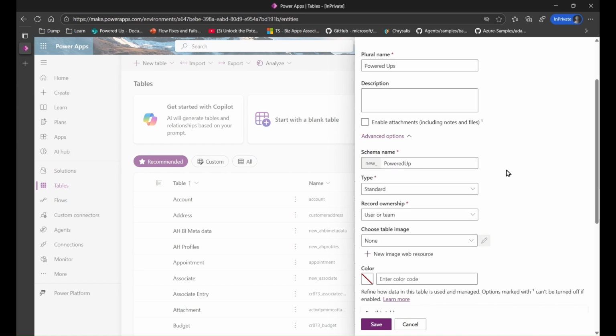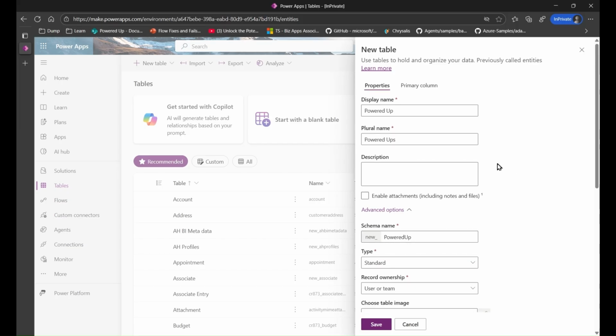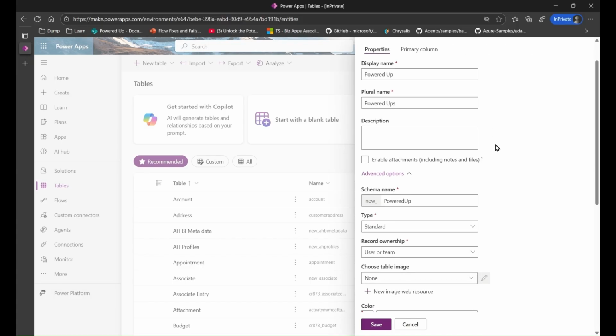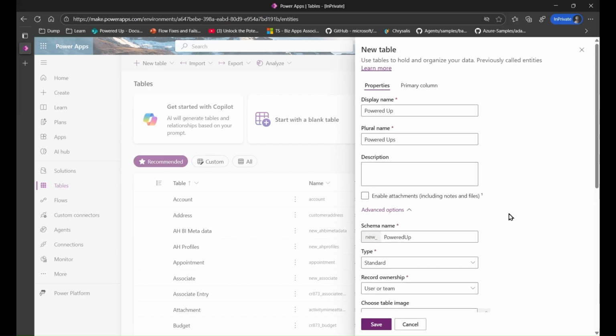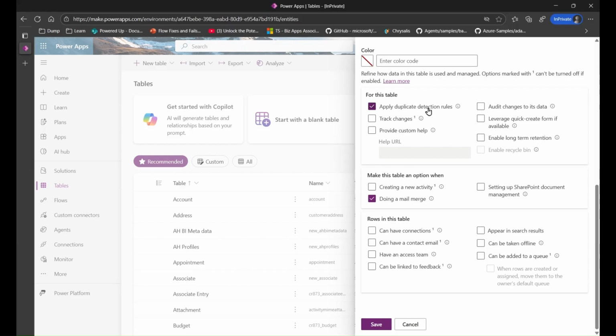There are a lot more things we can do on these Dataverse tables. Remember that Dataverse is not just usable for the model-driven apps that we create, but it needs to be able to support very large systems that have much more in-depth requirements than we're used to. We have the ability to apply duplicate detection rules. So for example, on a vendor table or a contacts table, I want to make sure that we don't have 15 different versions of the same person entered. Again, we get into even more auditing, being able to track table changes, the ability to enable longer term retention so that our auditing is not recycled every 28 days.